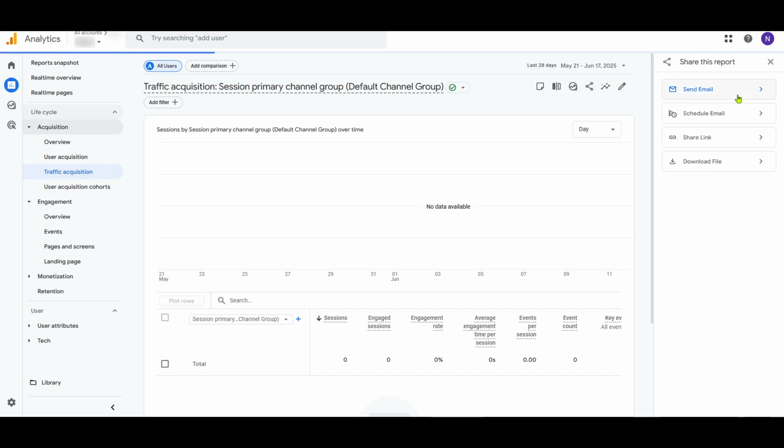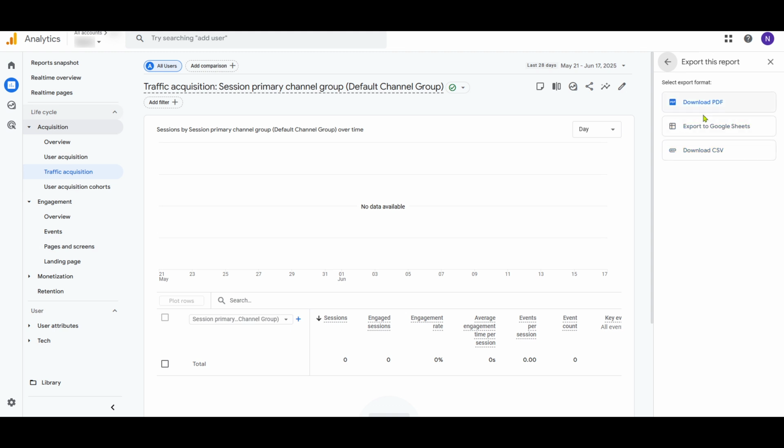Look for an option called Share. Clicking on Share will open up a menu with options. This is your entry point to export data. When you're ready to export, click on Download File. You will then need to choose the format in which you want to export your data. Google Analytics offers several options. You can go with PDF, Excel, Google Sheets, or CSV format depending on what suits your needs best.